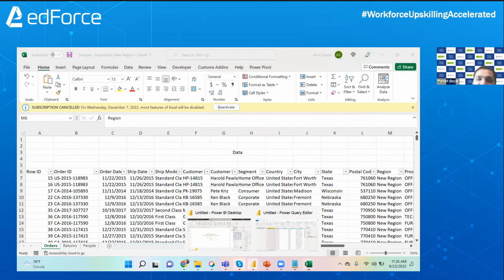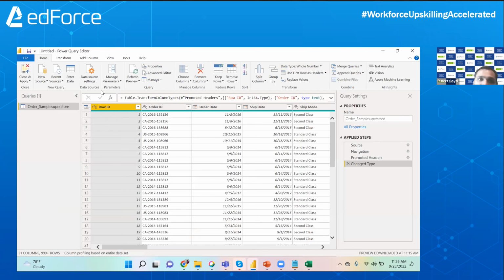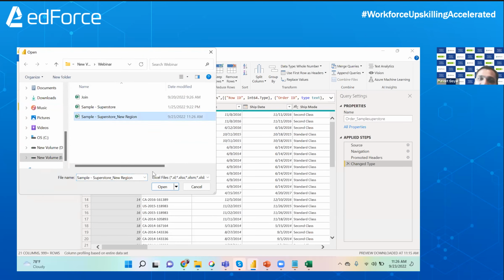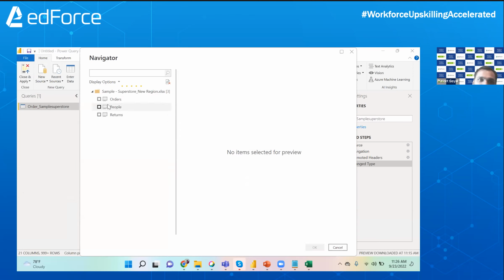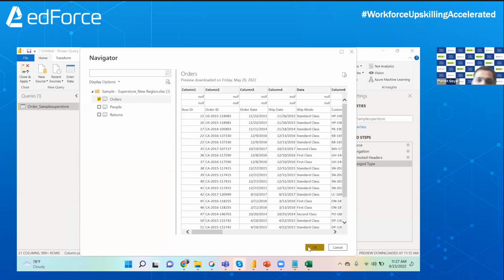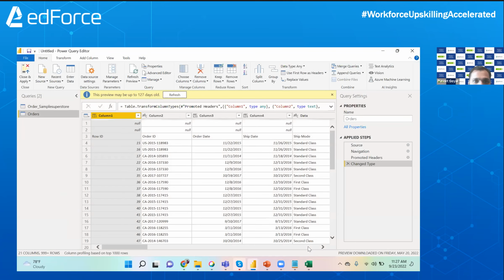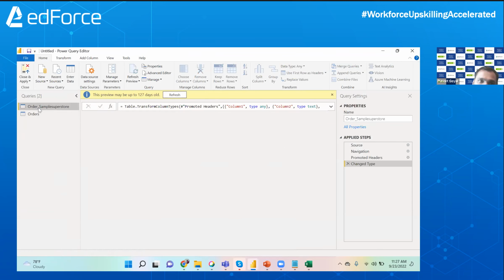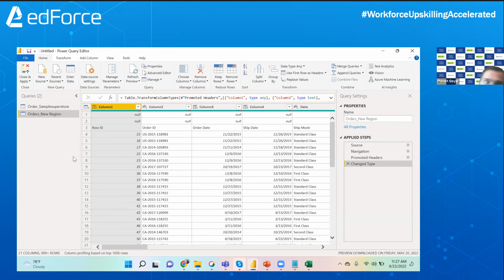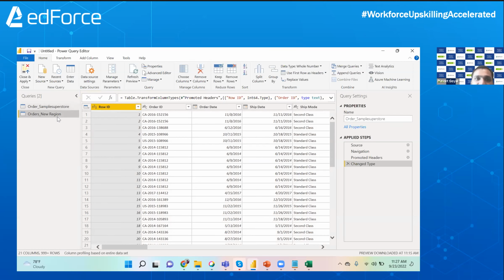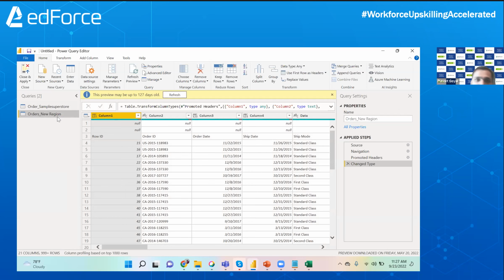So what we need to do in this case is bring in this query. And how can we bring in this query? By clicking on new source, selecting the type of data, selecting that file and clicking open. Now you can select the table which we want to bring inside the Power Query. You can see over here order sample superstore, and this is the orders, and we can name it as new region, so that we get an idea that this is the existing source of data, whereas this is the new source of data.